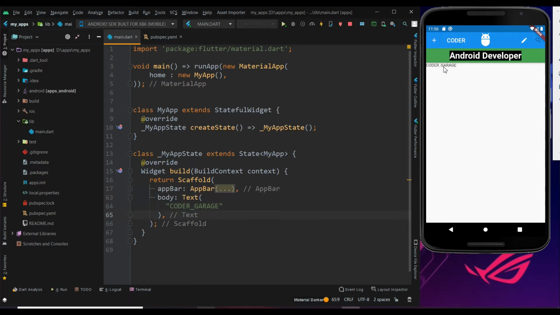Yeah, here we got the output. Now you may ask how to get it in the center. Just click our widget and wrap it with the center.